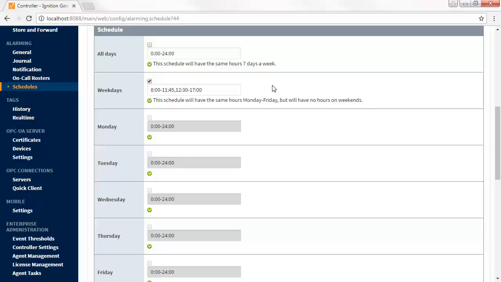For example, because this schedule is set to Monday through Friday 8 to 5 with a lunch break, you'll notice that the weekdays schedule is checked and the time range is from 8 to 11:45 and then again from 12:30 to 5 o'clock, with a 45-minute lunch break from 11:45 to 12:30.